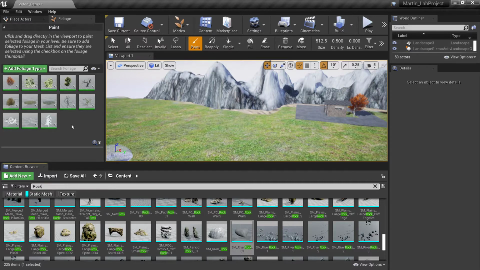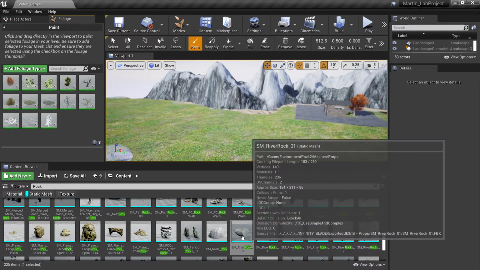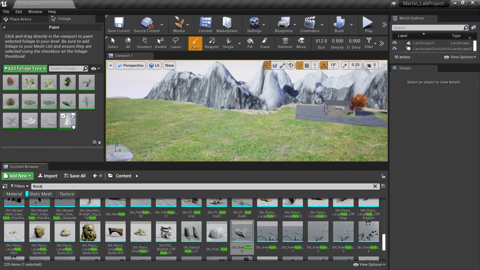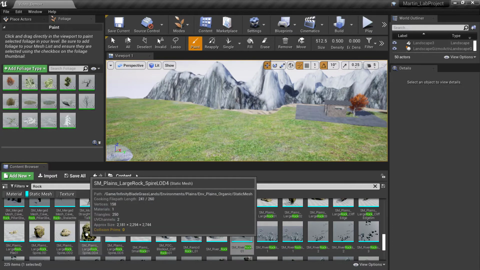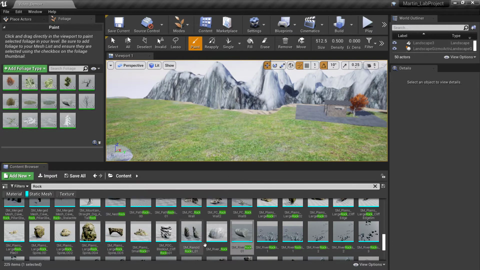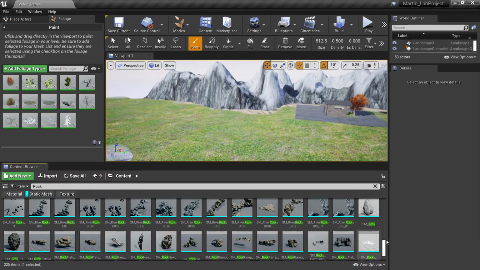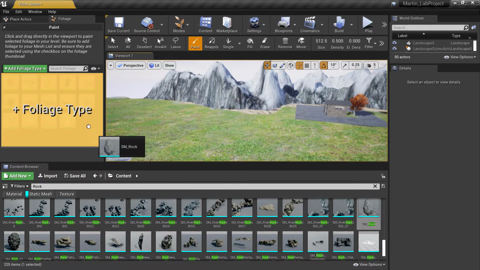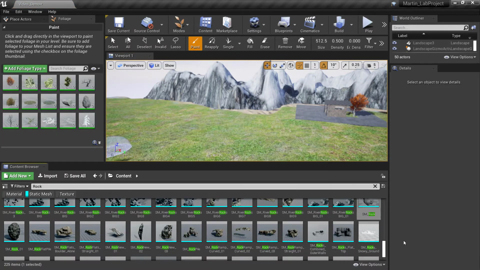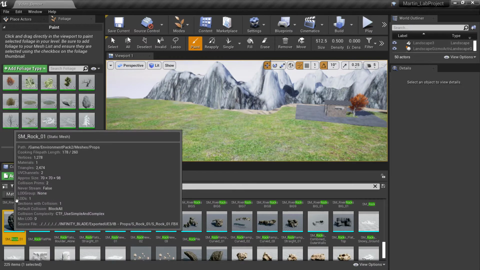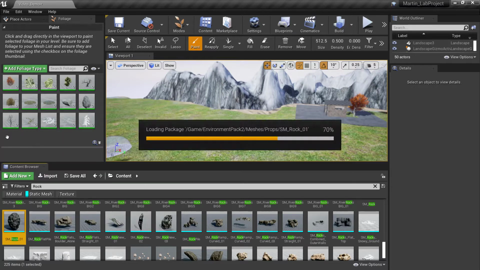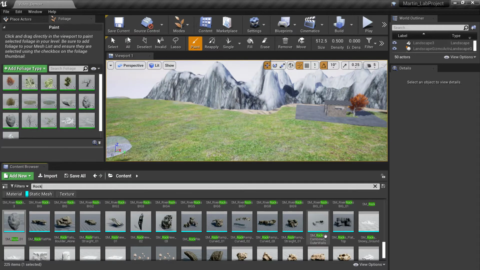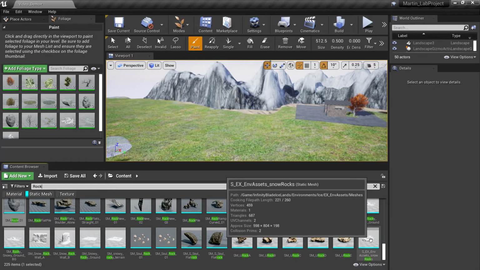Sorry, I'm just waiting for the shader. Come on, there we go. That's another, let's say that's, oh, it says large rock. Let's see if we can find some small rocks. There's another small rock. That one says small rock. And let's grab a snow rock also.